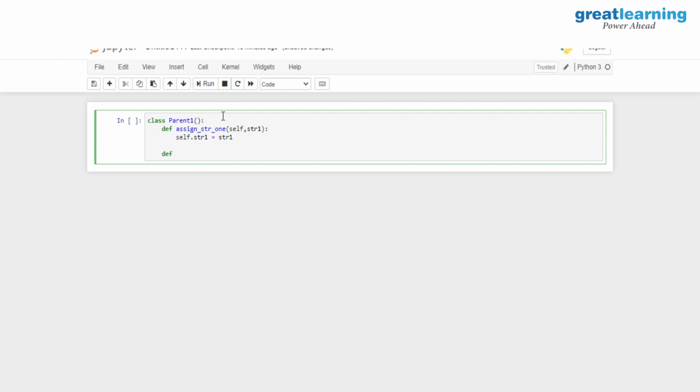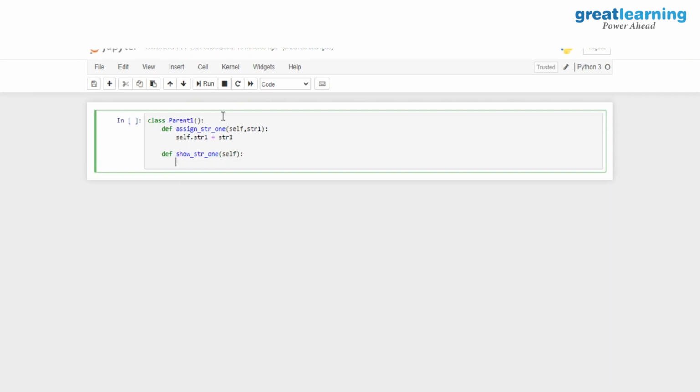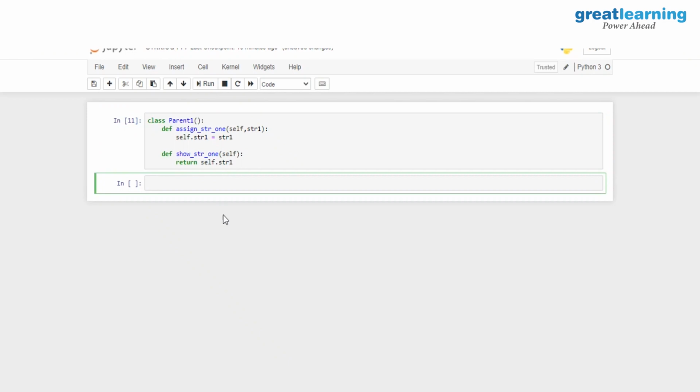Once I assign the value, I have to print out or show this value, so for that purpose I need another method. Here it will be show_str1. This will only have the self attribute, and I have to return the value of string 1, so this will be return self.str1. And you see that I have created the first parent class. Similarly, I'll go ahead and create the second parent class. This time it will be class Parent2.